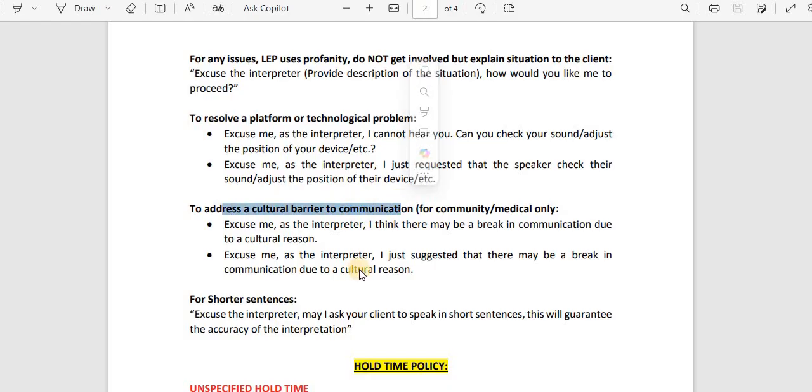Cultural barrier is another thing that sometimes happens to us as an interpreter. We have to address it properly, and we have to help them. Remember, it's only for community and medical interpretation, not in any other, like legal or insurance. So for community and medical, we, as an interpreter, have to be a cultural barrier breaker as well. Okay, so, excuse me, as an interpreter, I think there may be a break in communication due to cultural reason. It happens many times in a diversified community like we have in the United States.